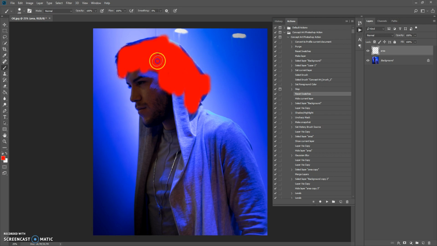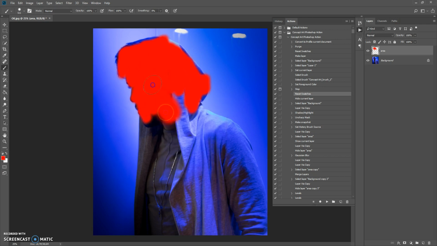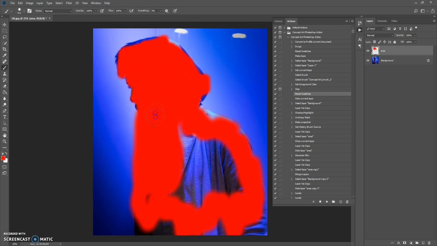For other types of photos, you can paint the full image space. Also, you can change the size of the brush. So it's a very easy step.